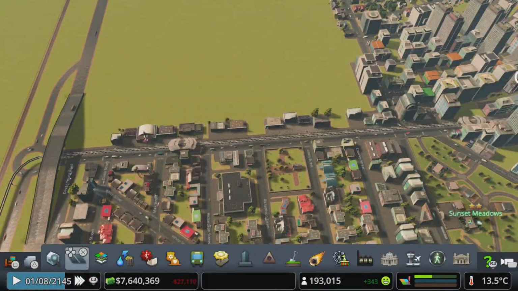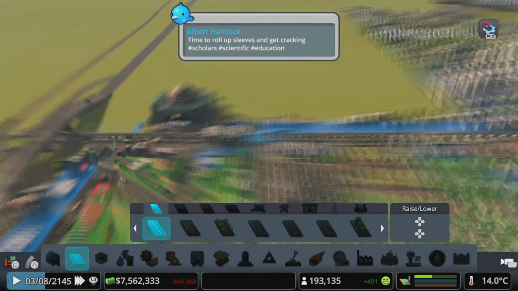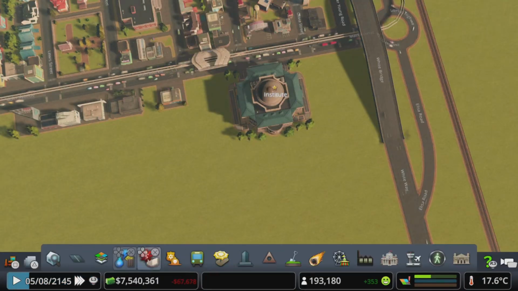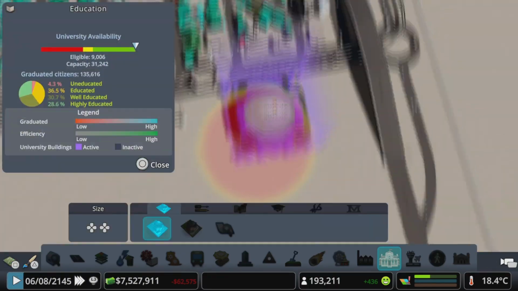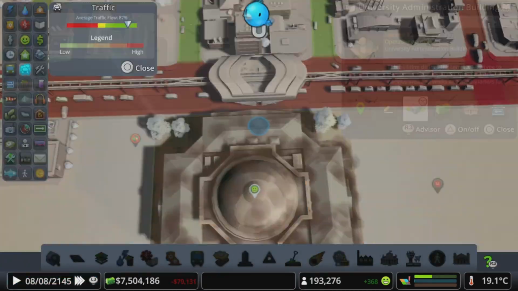And then I got started on the campus. I placed down the main building, and then I went to place in some more roads around it and make it look all nice. And then I put in more of the areas so I could start placing down the buildings.